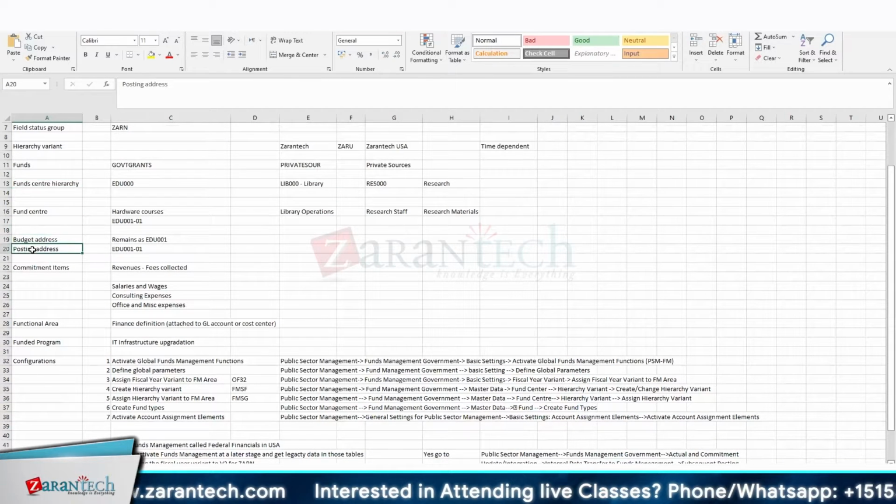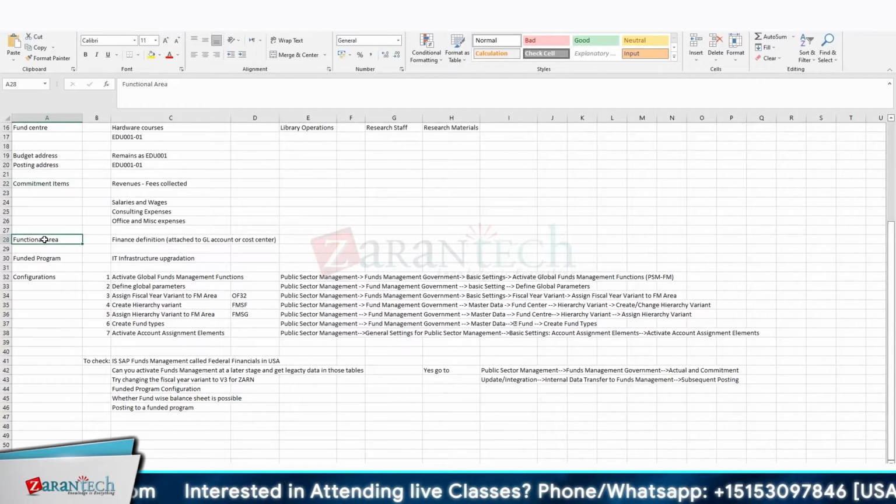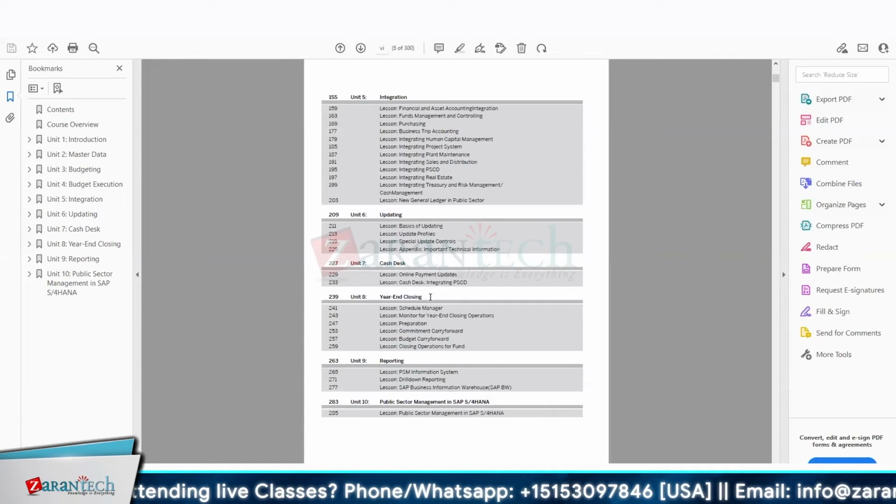Then you have budget address, posting address, and commitment items. You have functional area. Then you have funded programs. So let us go through this one by one very quickly.